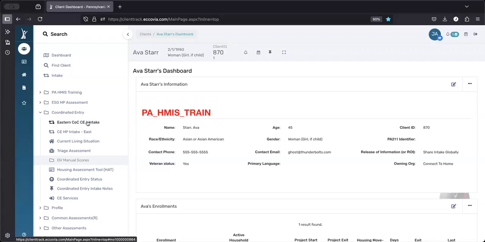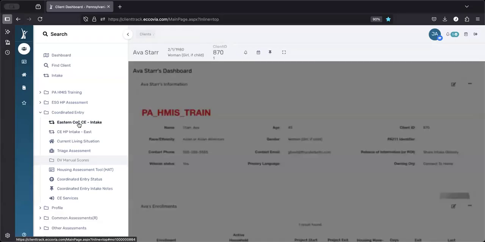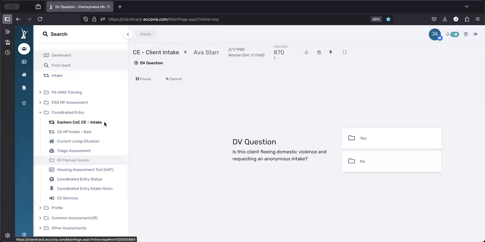We're going to demonstrate documenting this information using the CE intake for Cat 1-4, but the process is identical for Cat 2. I will say that in demonstrating the basic client information documentation with the Cat 1-4 intake, you are going to be prompted first with this. Is this client fleeing domestic violence and requesting an anonymous intake?